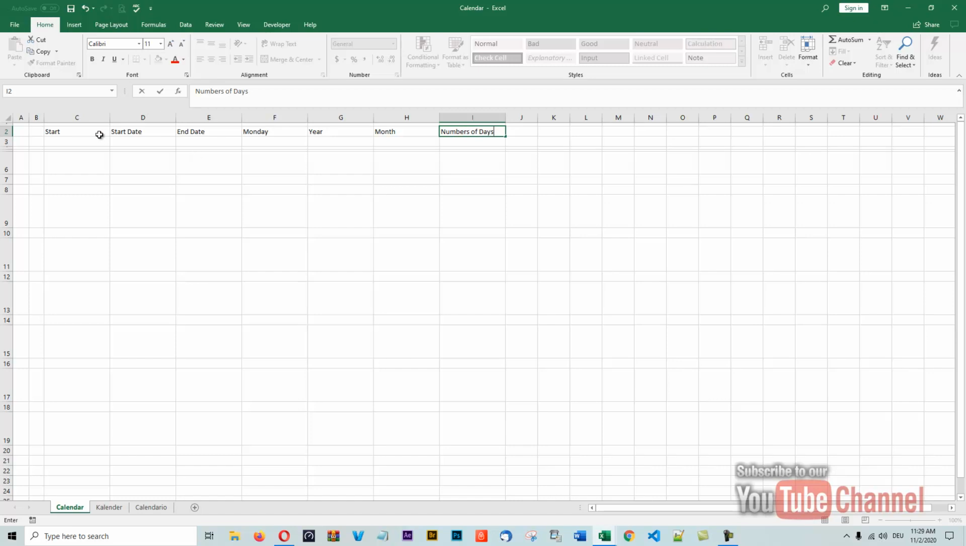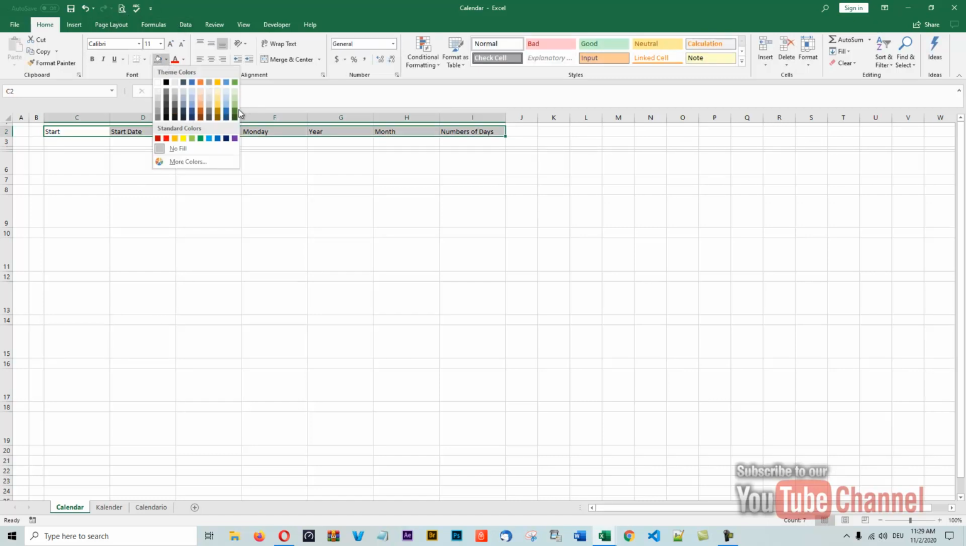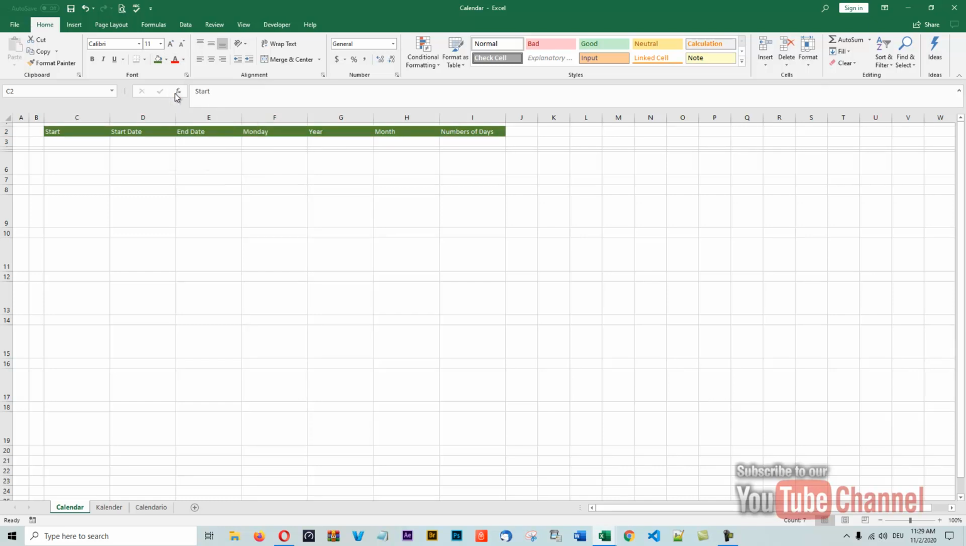Okay, so now let me give this one a little bit of formatting. Let's make the background there. What should we use there? Yeah, let's use a dark green here, and let's put the text to white. Okay, so that was the first part.